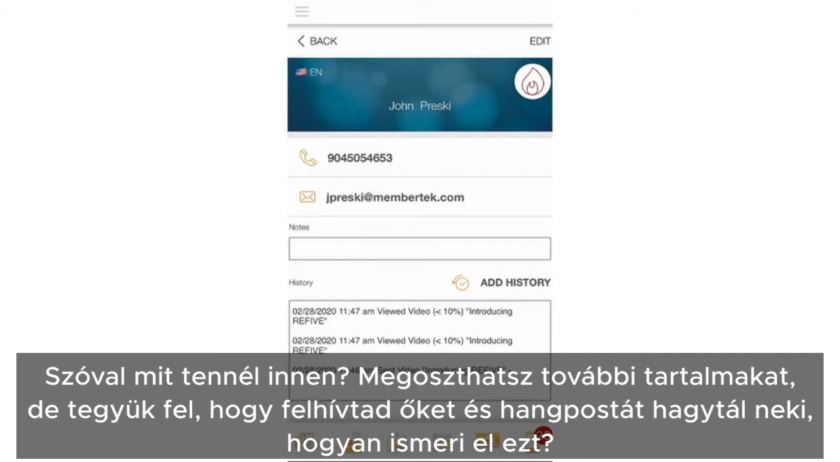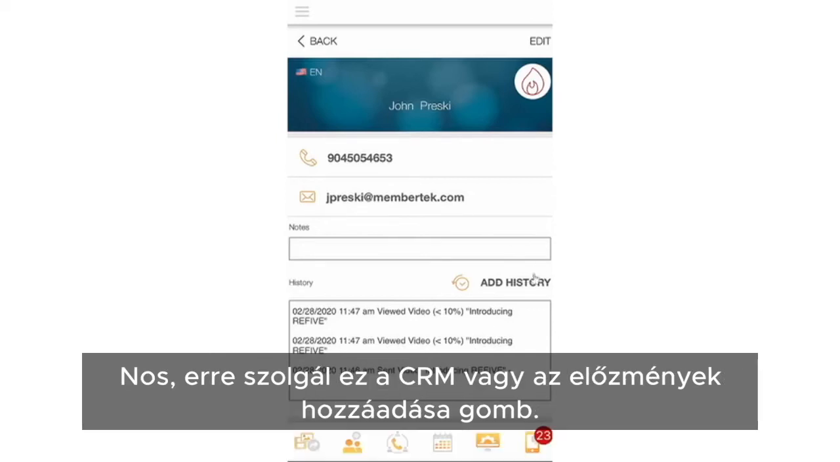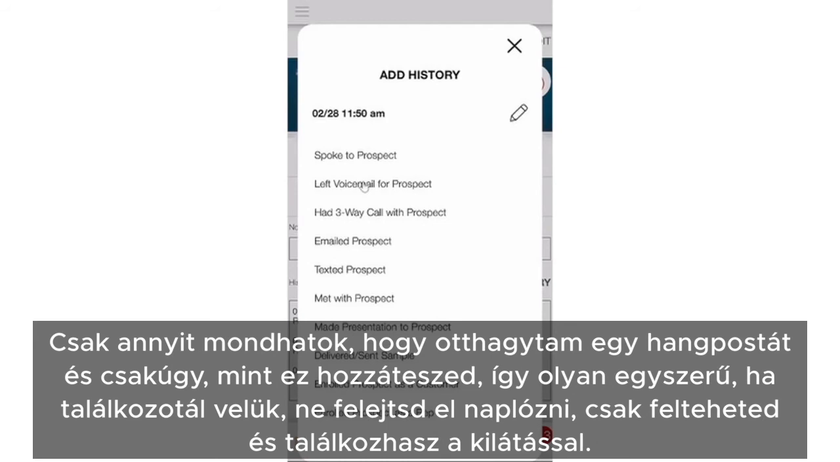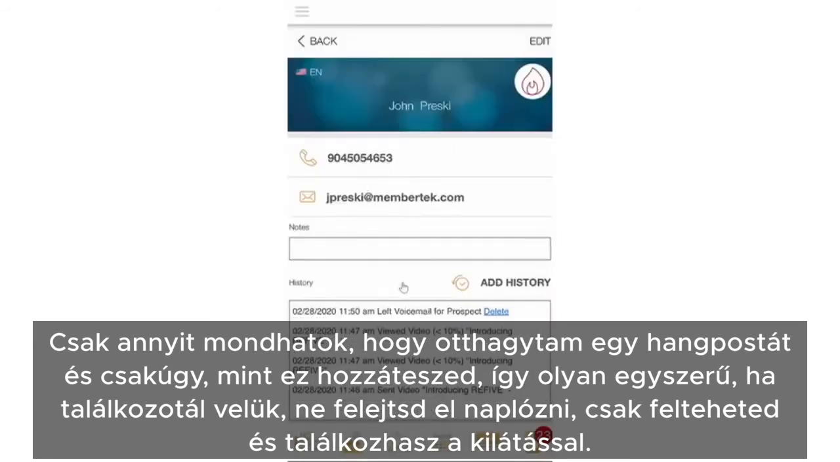Well, you can share more content, but let's say you called them and you left them a voicemail. How do you acknowledge that? Well, that's what this CRM or add history button is for. It allows you to log all the types of activity that you should be doing pretty much in your follow-up sequence. So check this out. I can just put that I left a voicemail, and just like that, it adds it.